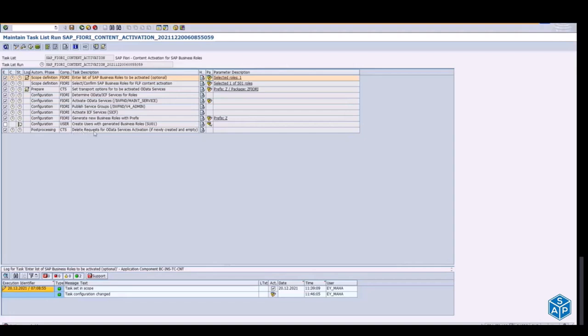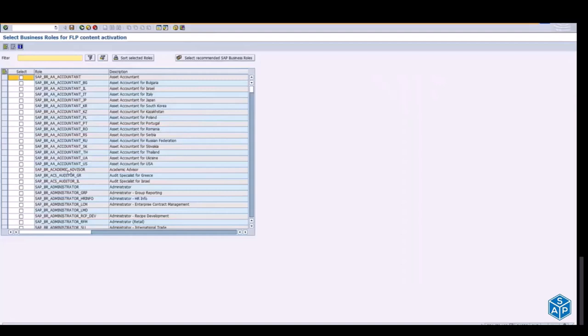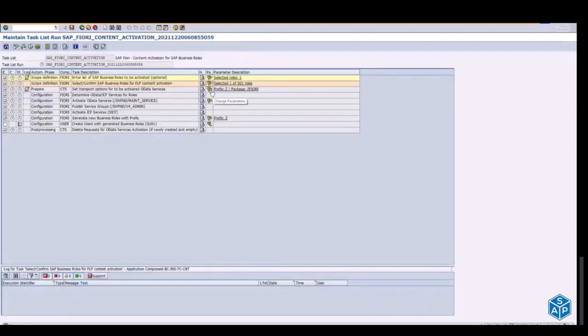And the last option is delete request for OData service activation if newly created entity. For example, in this services, the workbench customizing TR is created, but nothing is captured in it due to some issue or some failure. That particular TR will get deleted. So you can check where it went wrong, whether my business role was selected wrong or my application was not activated properly. Then you can check and reactivate again.